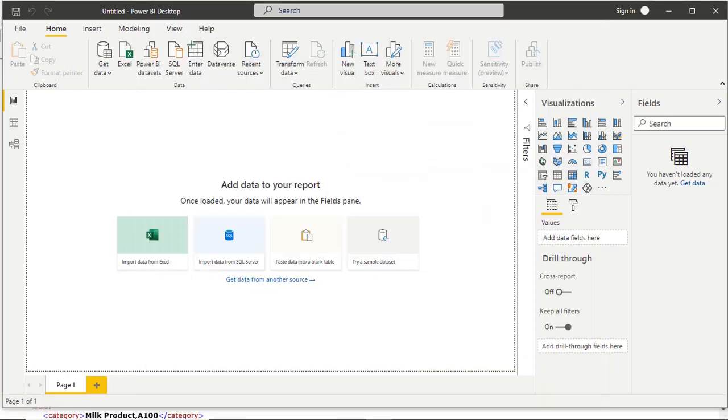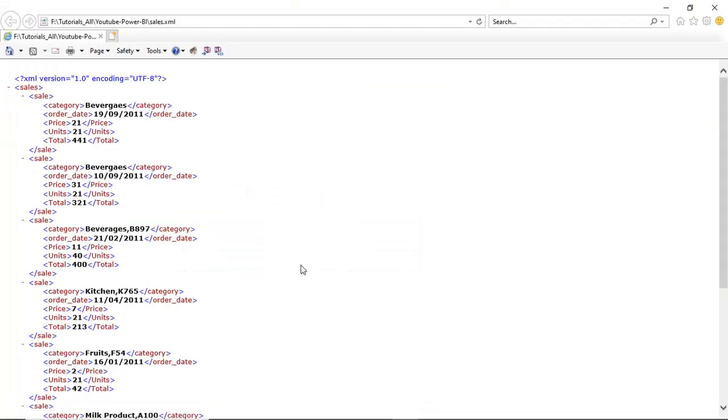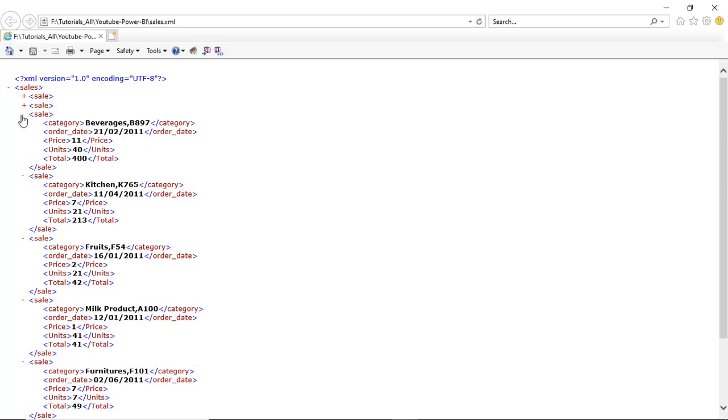Now, how to get the data from an XML file? We check the XML file. This is our XML file. On the top, we have the declaration, then root tag sales, and then we have the sub tag sale: first record, second record, and third record. So we have the elements category, order date, price, units, and total.